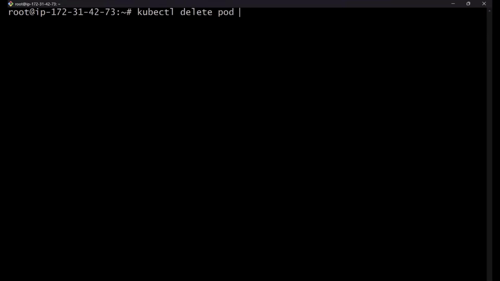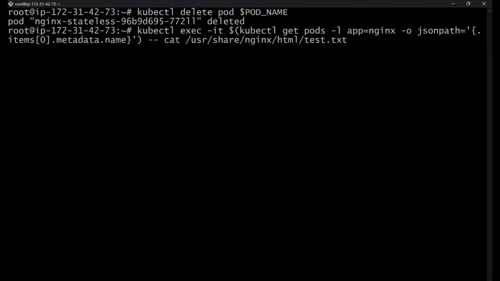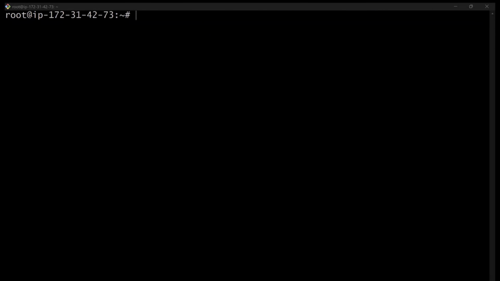So I'm deleting my pod. As you can see, the pod is deleted. Now I will go inside the container and get the file. As you can see, no such file or directory, which means the file is not stored if you create a pod as a deployment. And now let me show you a demo for a stateful application.